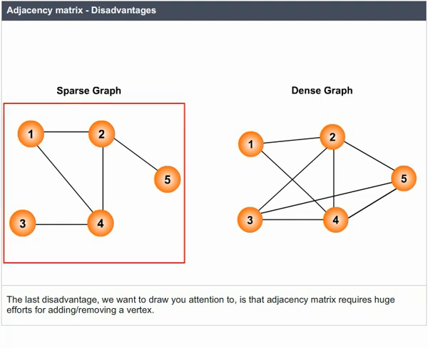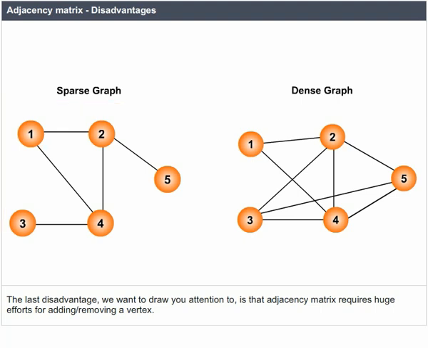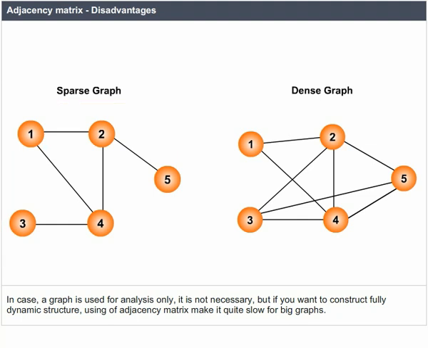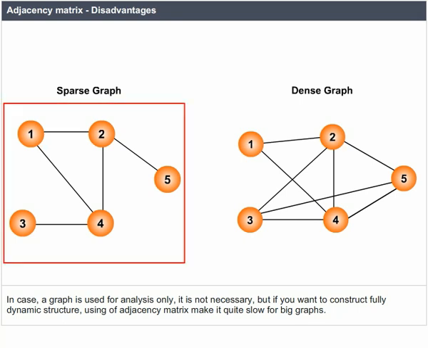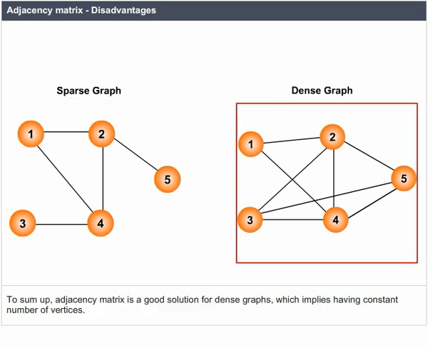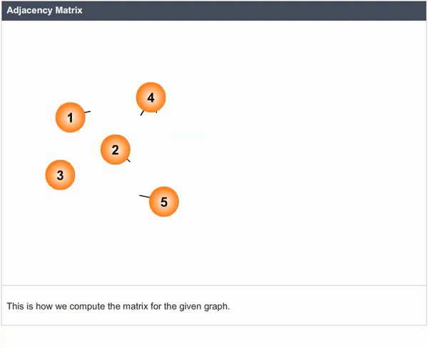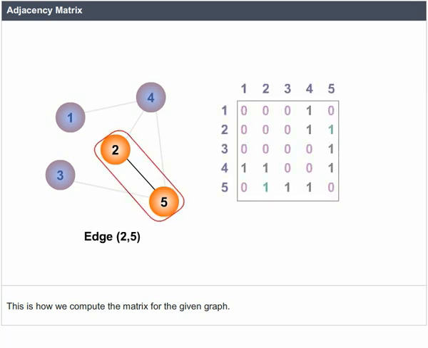The last disadvantage we want to draw your attention to is that the adjacency matrix requires huge effort for adding or removing a vertex. In case a graph is used for analysis only, it is not necessary. But if you want to construct a fully dynamic structure using an adjacency matrix, it becomes quite slow for big graphs. To sum up, the adjacency matrix is a good solution for dense graphs, which imply having a constant number of vertices. This is how we compute the matrix for the given graph.